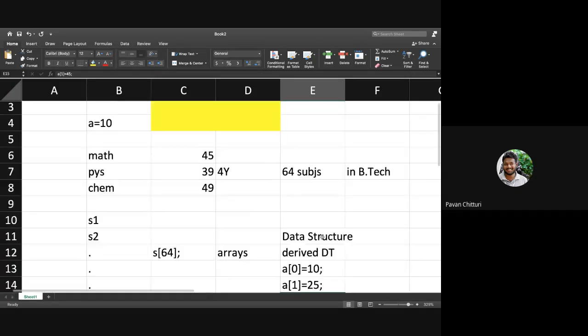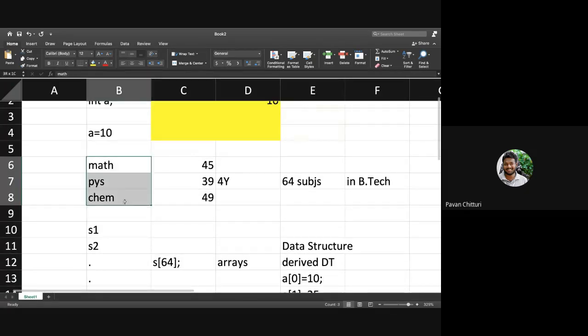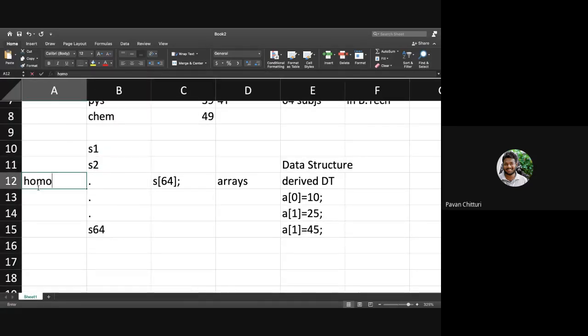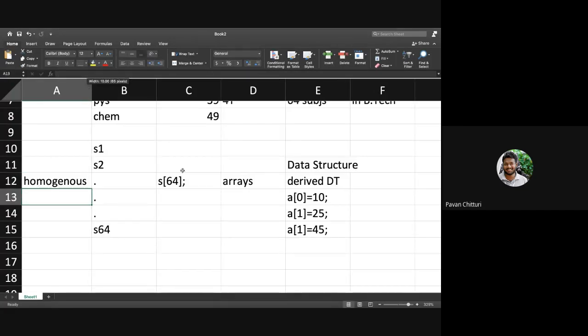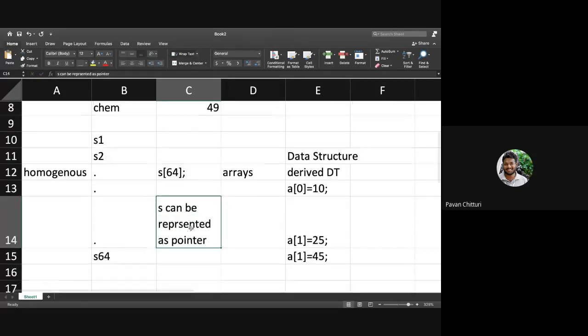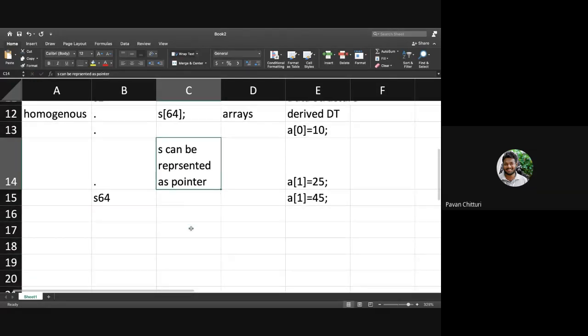So we have seen, if you have three subjects, we can maintain them with three variables. As the number goes on increasing, you have to come up with arrays. Arrays are nothing but homogeneous elements referred to with a common name. And here we already said that an array can also be represented as a pointer, that we have seen.